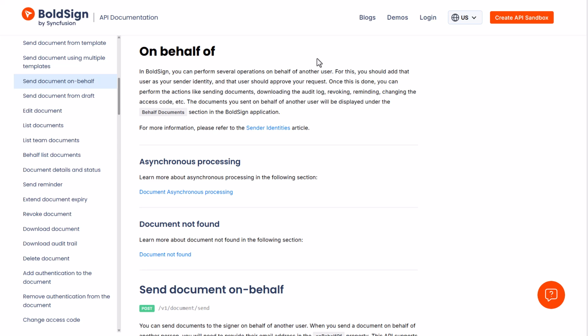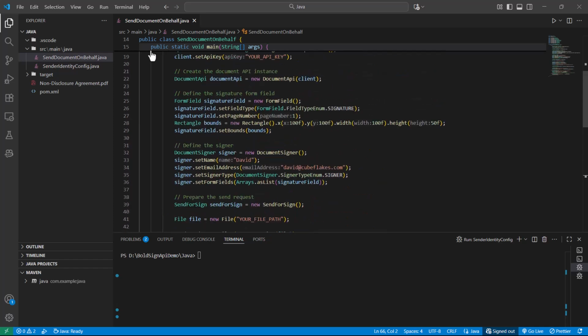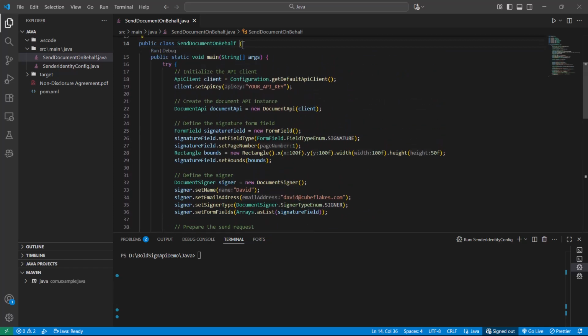I navigate back to the developer documentation for sending documents, copy the Java code snippets, and paste them into my Java file. Next, I update the code. In the API client, I set the API key to connect with the BoldSign services. The Document API object is used to perform operations related to documents, such as sending, retrieving, or managing them. I create the Document API instance by passing the client to it.